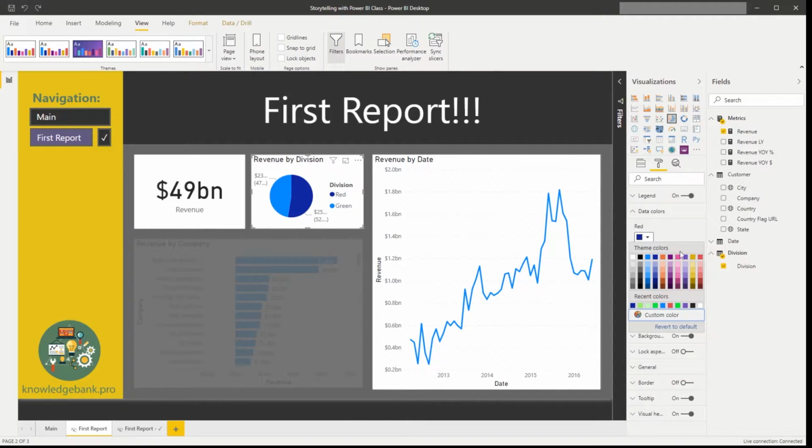So let's pick a red color here. And then for the green, in this particular color theme, we don't have a good green color, so we can click on custom color and pick the green color. You guys could play with different colors here, but maybe something like this here. So that's pretty green to me.